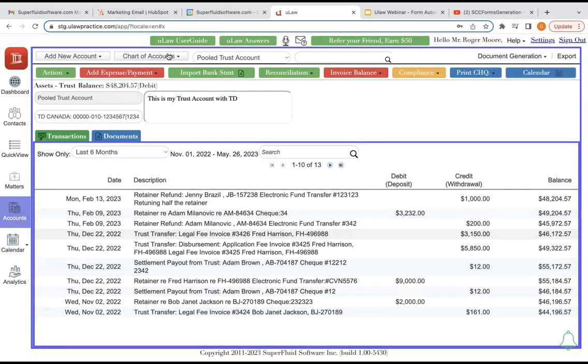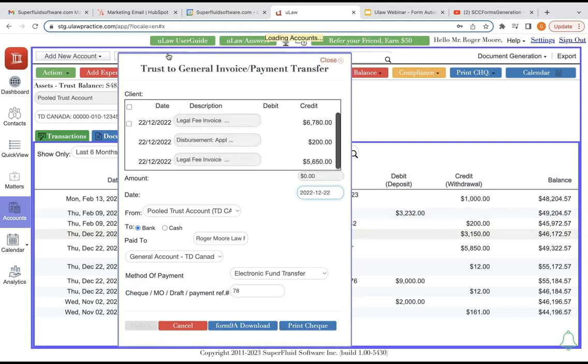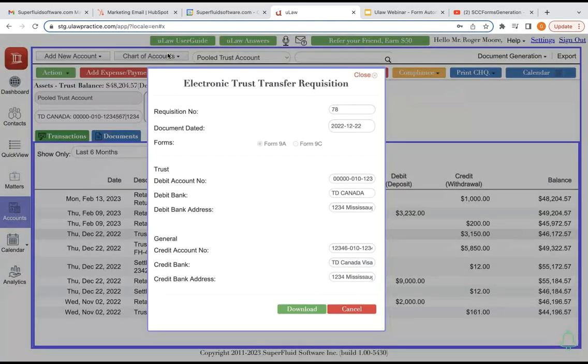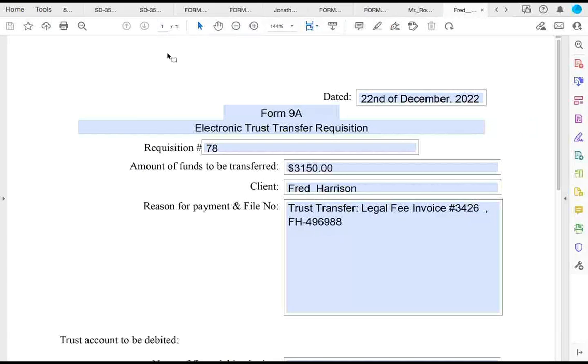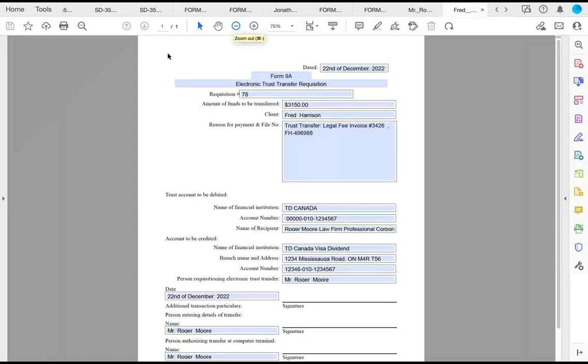Now if you click on this tiny little dollar symbol, it'll pop up the trust transfer screen. Once you click on the checkbox, it'll allow you to unlock, make changes and other things. And over here, you'll see Form 9A download, which will automatically help you download the Form 9A. Now when you download a Form 9A, you'll see how it looks. Otherwise, it's automated completely.